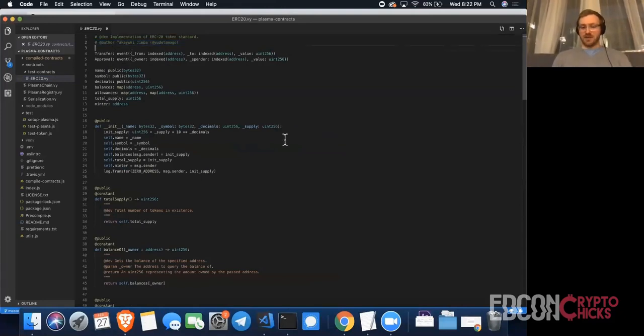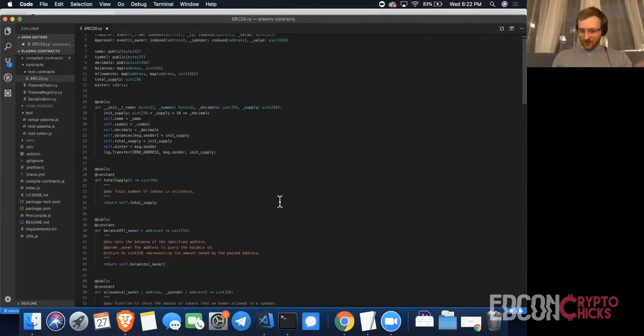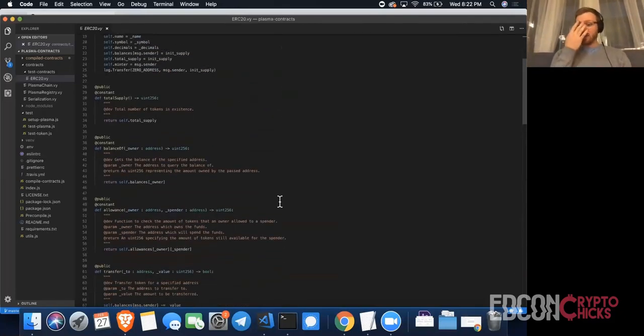Okay, but to more directly answer the question, all we've done so far is taken files like these Vyper files and turn them into bytecode. Awesome. So Guillermo says he understands. That's great.